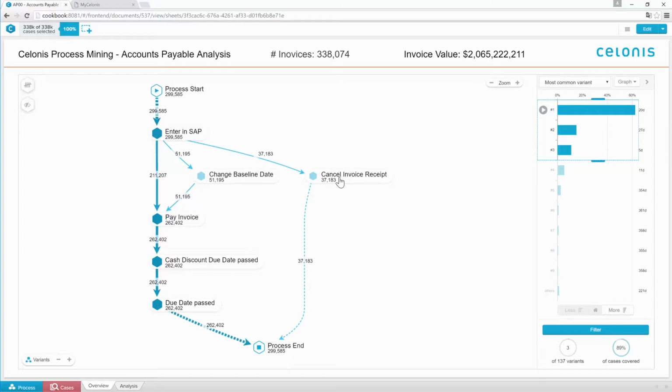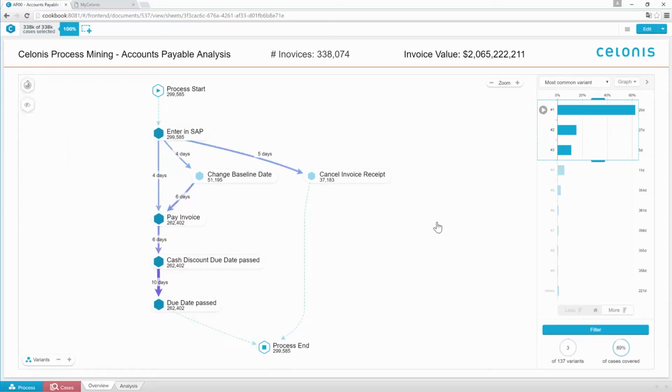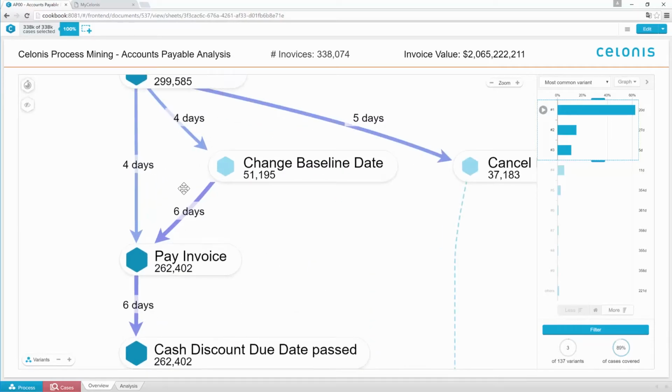Let's say EXP United wants to know the throughput time for all relevant activities. No problem. Let's click on the top left icon to switch to the throughput time and see how much time each step takes. In the previously mentioned case of baseline date change, it is quite time-consuming to change relevant dates in the SAP system. But how much time is wasted in reality? As we see now, changing dates on average adds another 6 days to the process completion time.